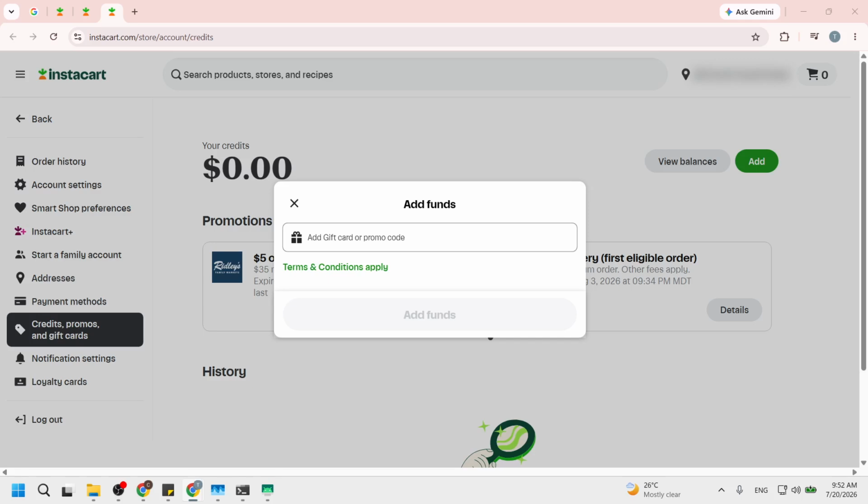You can use the funds to cover your grocery bills, making the process easier and more convenient. Always remember to check your gift card balance regularly, especially before making large purchases. By following these steps, you can enjoy the benefits of using a gift card on Instacart effortlessly. If you encounter any issues, don't hesitate to reach out to Instacart's customer support for assistance.